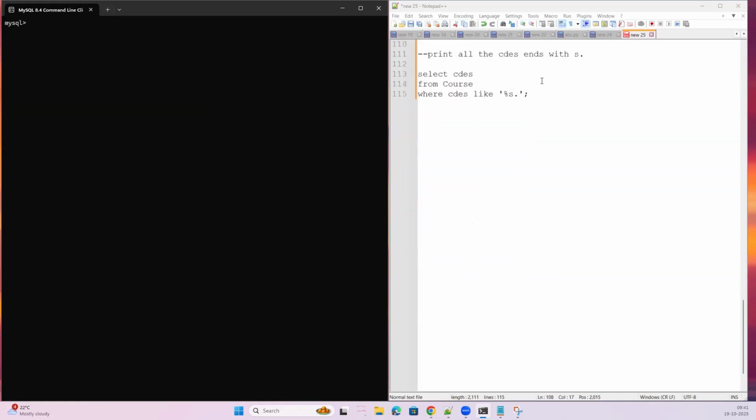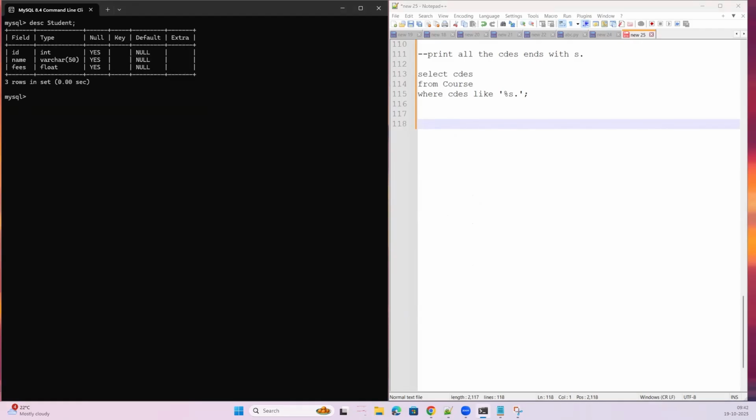Okay. Now we have a student table, no? So once you give student description, okay, we have ID, name, and fees, correct? Now, if you give select star from student, we were getting this.